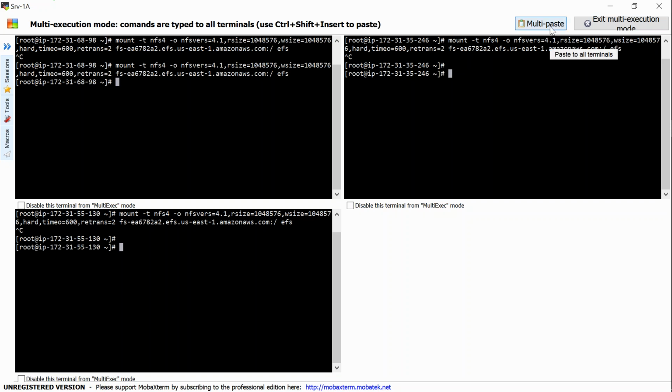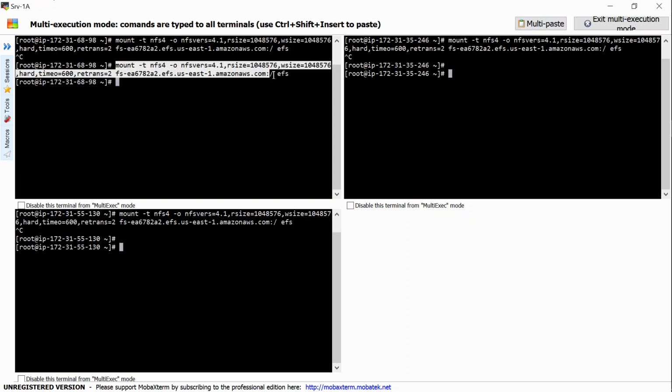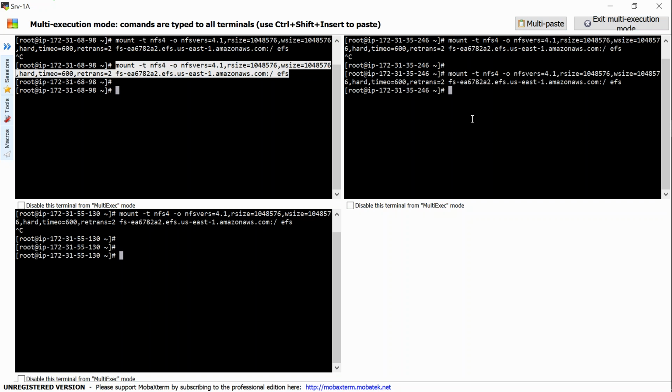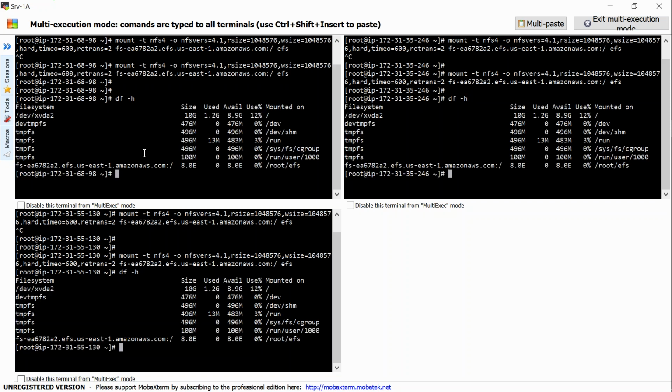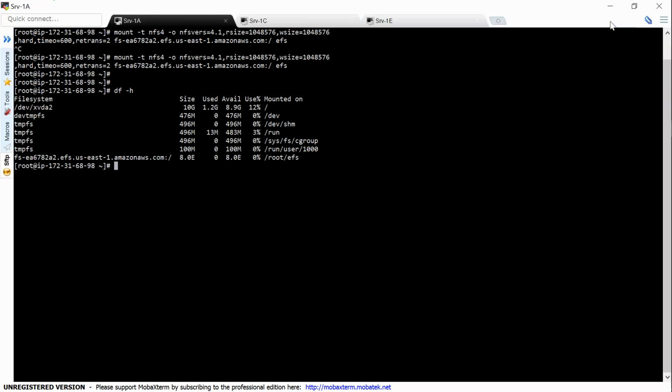Oh, multi-paste. So here it is pasted in only one server, so I'm just going to paste it in the other two servers as well. So mounted there. Third one. So if I do df -h now, I should be able to see a new file system. You can see here at the end, a new file system is created. Let me exit multi-execution so we can focus on one server at a time. So you can see here, this is the mount point of my file system and its size is about 8 exabytes, and it is mounted under the root EFS file system.